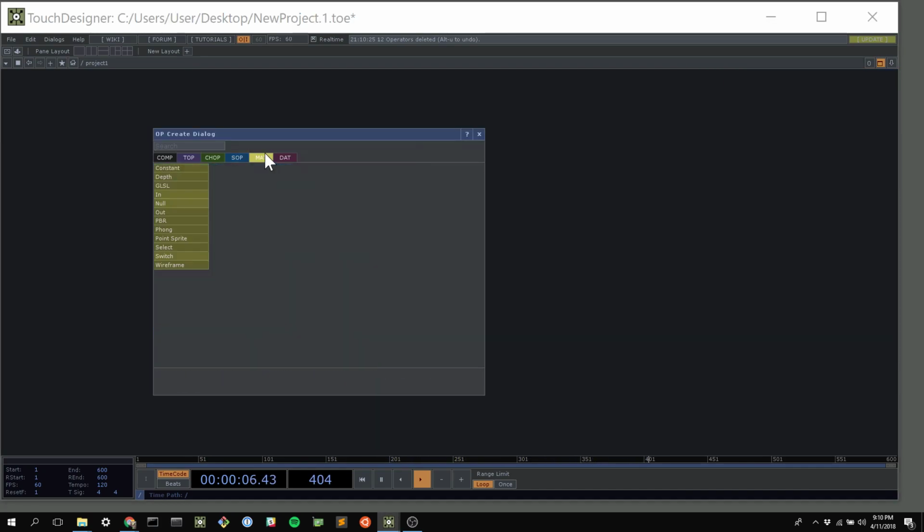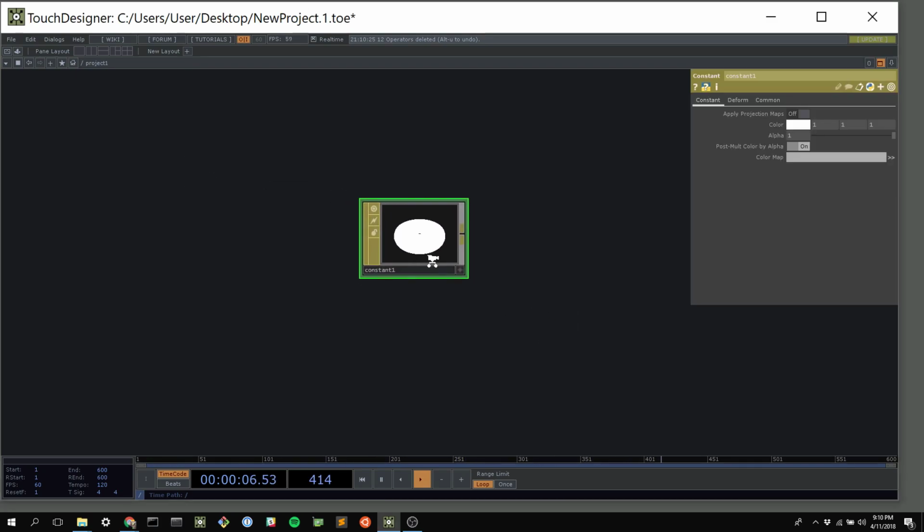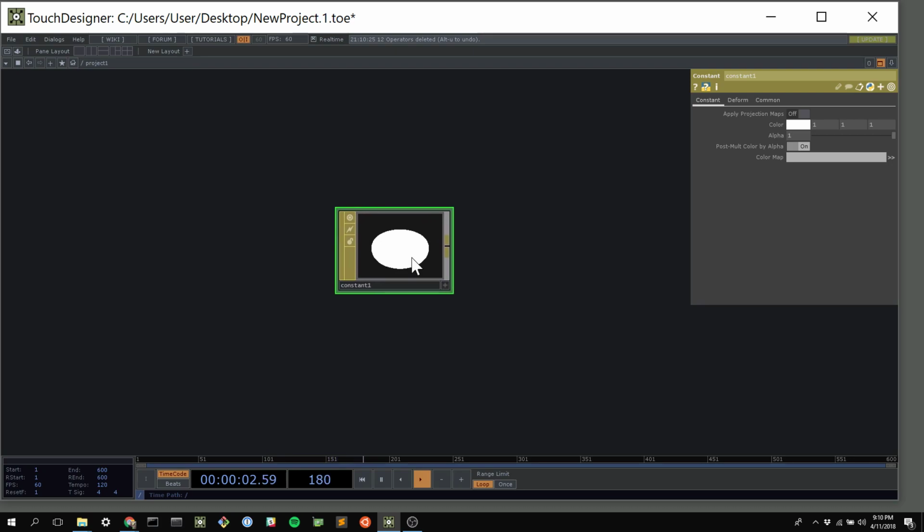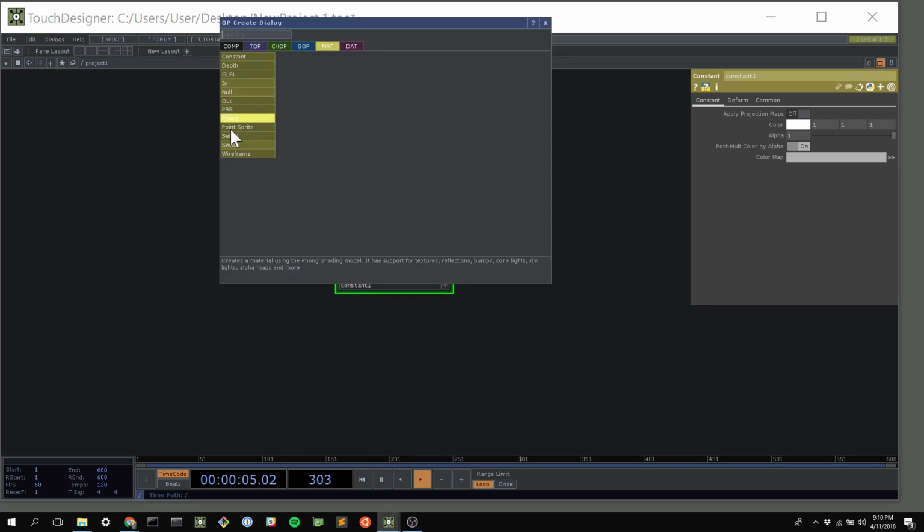Okay. Materials. These are probably the simplest category to talk about in a certain sense. Maybe DATs are, but materials are really only used for 3D rendering. So a constant isn't really anything by itself. There's not a lot to talk about here unless I use it in the context of rendering. So if that doesn't mean anything to you right now, don't worry about it.